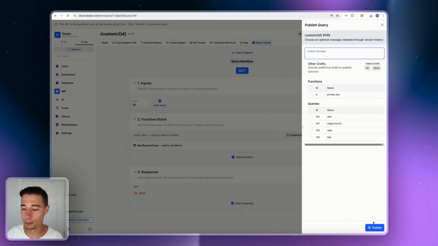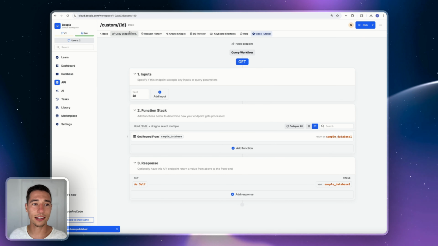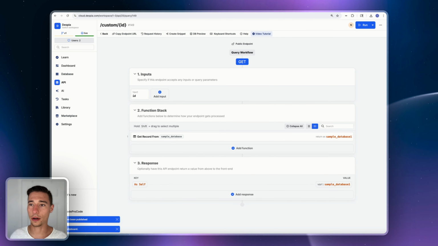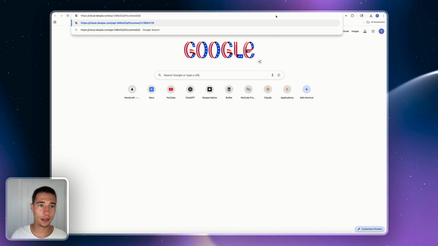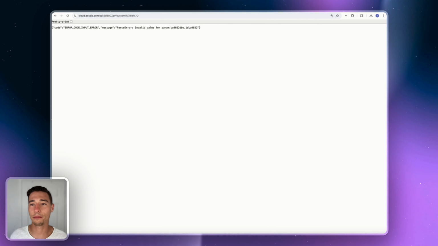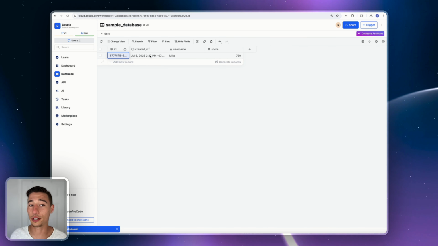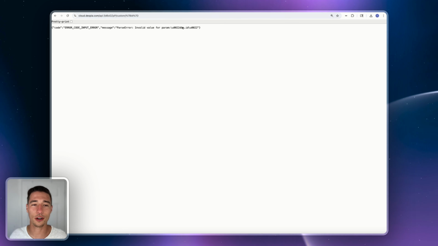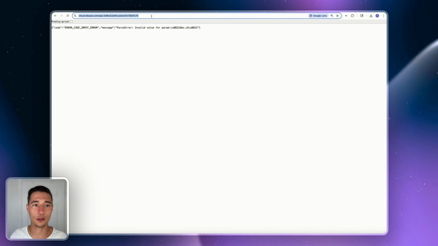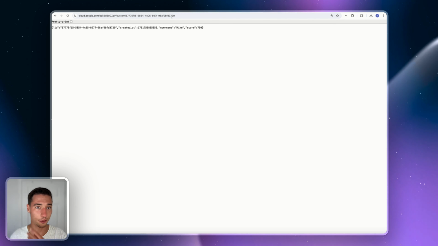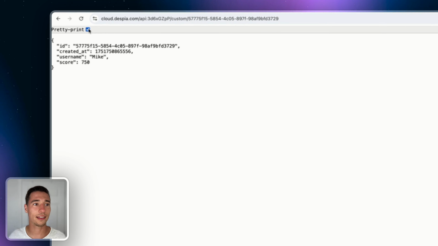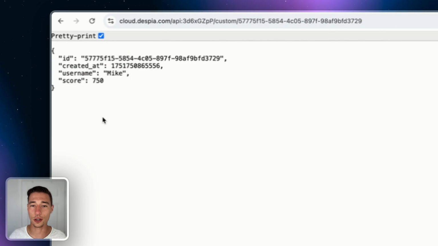So if I publish my API now, and I am copying the URL, and if I were to open this here in my browser, you will see that I'm getting nothing. But if I go back to my database and copy the appropriate user ID that we would get from the auth.me information when the user is logged in, right? We would paste this in here and run this, and you will see that we're getting the data coming back from the user.